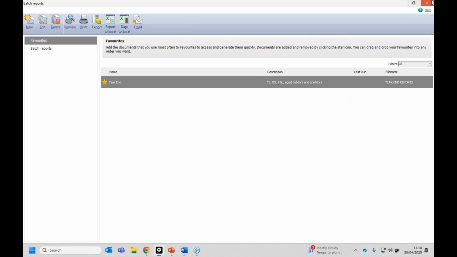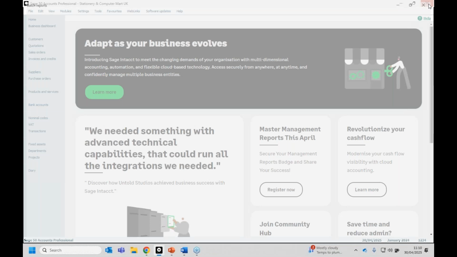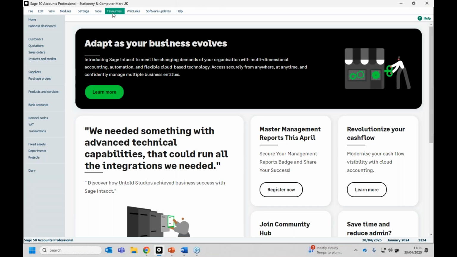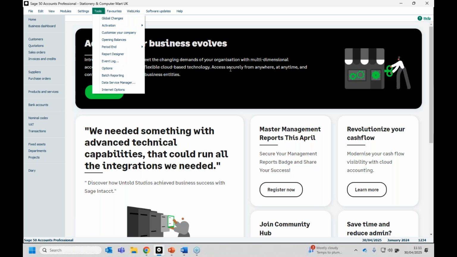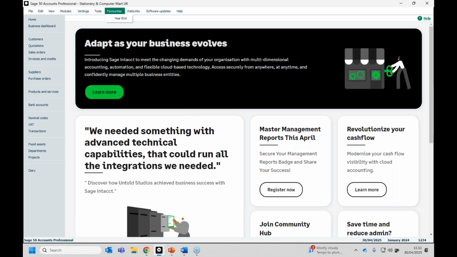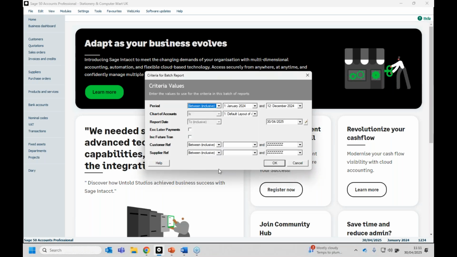But another really useful tip as well is when we come out of here, and along the top you've got favorites. Anything you favorite in terms of a report will appear along the top. So if you go, right, okay, I'm ready to do year end, I need to run my reports, you don't need to go to tools, batch reporting, find it in there. Simply favorites, year end. It's going to give us the combined criteria. We'll click OK.